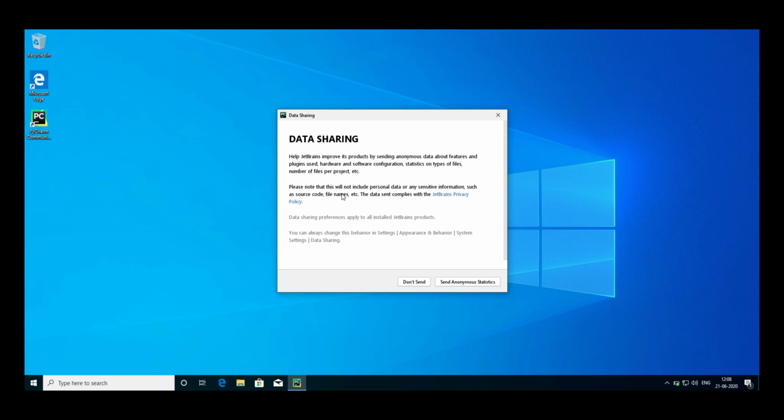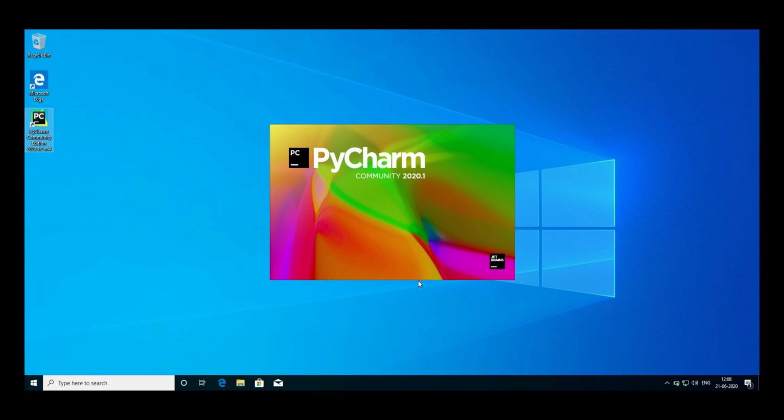For now, I'll click on don't send. This is the screen where, if you want, you can agree to share the data that you're going to utilize. Those are the logs that JetBrains will be capturing for improving the product, that is PyCharm. But for now, I'll click on don't send. So this is the first screen, PyCharm Community Edition 2020.1.